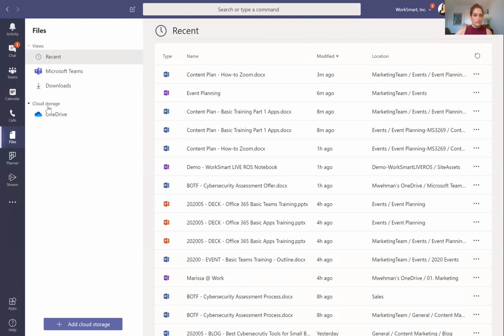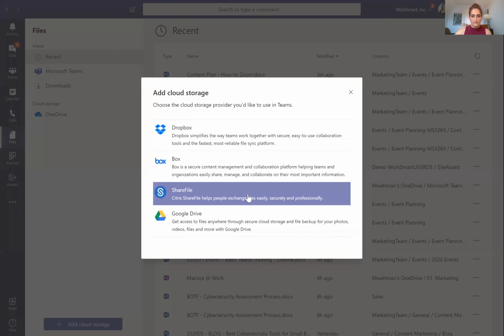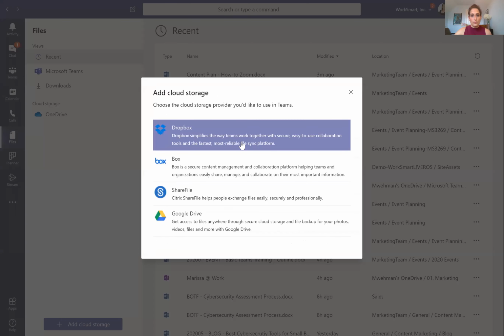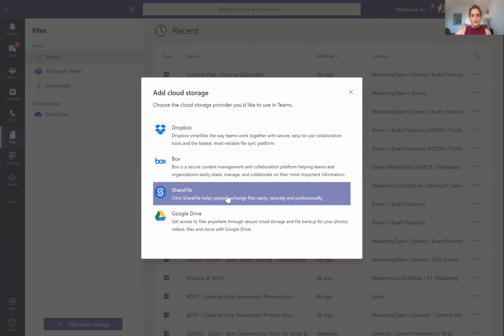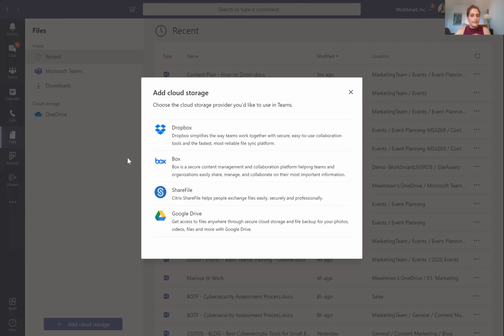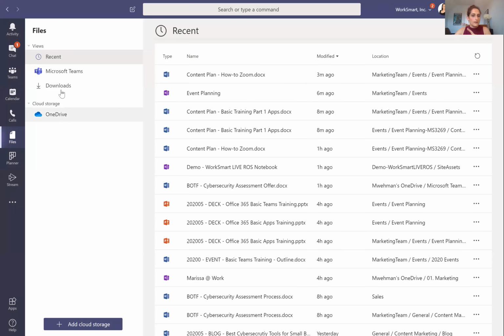However, if you want to pull in SharePoint files, just also so you know, you can add cloud storage here as well. So if you do have ShareFile or Box or Dropbox, and you want to be able to save files, you can do that here. I'd be interested for the question we had earlier about ShareFile, if this helps. I don't use ShareFile on a daily basis, so I wonder if there's more collaboration within ShareFile. However, back to the other question.